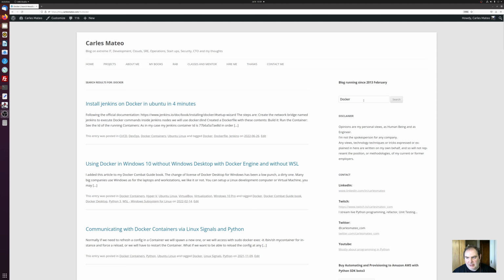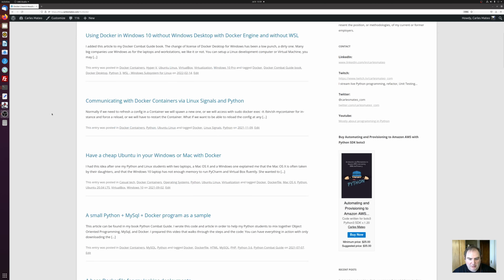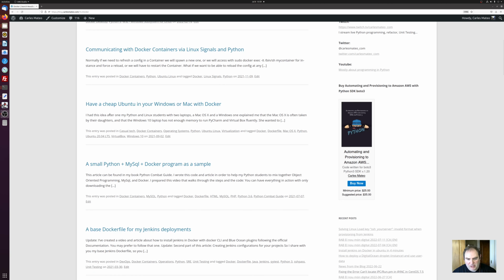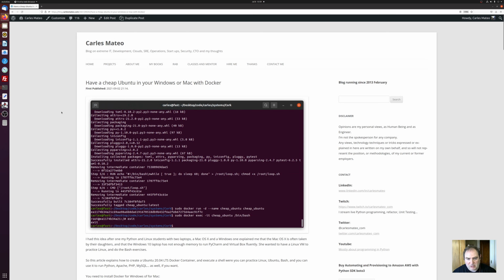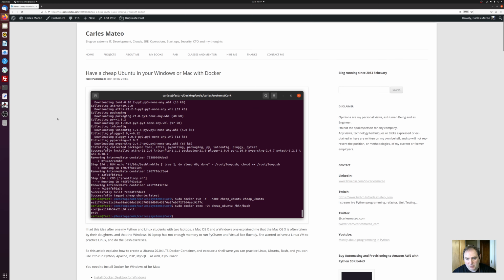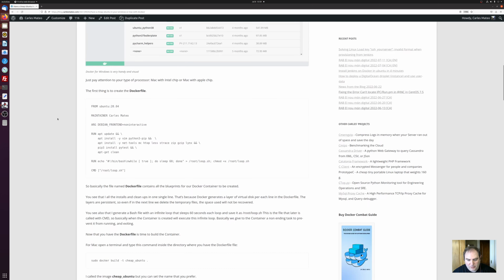Okay, so basically I was telling you that if you search for Docker in my blog, you will find a lot of stuff for this. What you are interested in to start is to open this, which is how to have a cheap Ubuntu in your Windows, Mac, or Docker. Basically, it defines a Dockerfile with the super minimal things that we need. So we are going to copy this into our PyCharm.